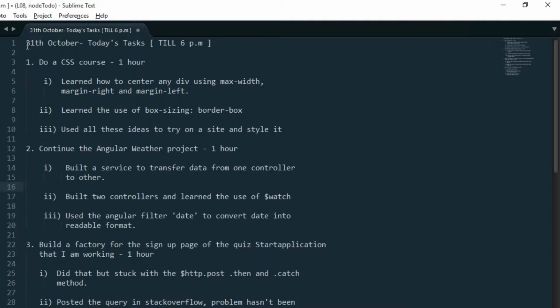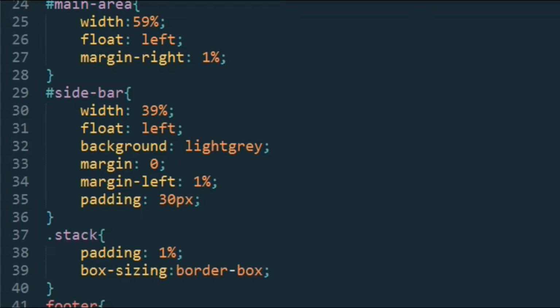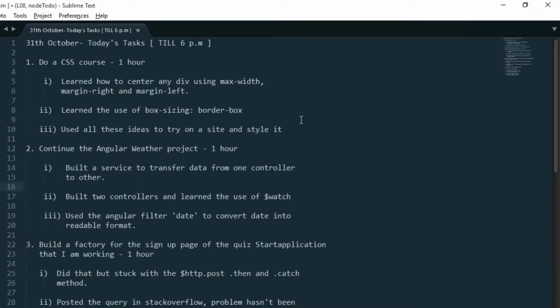So number one was to do a CSS course, and I allocated 1 hour for that. There I learned how to center any div using max width and setting margin right equals auto and margin left equals auto, which is a great trick. And then I learned the use of box sizing equals border box, and I used all these ideas, tried them on a site and styled it.